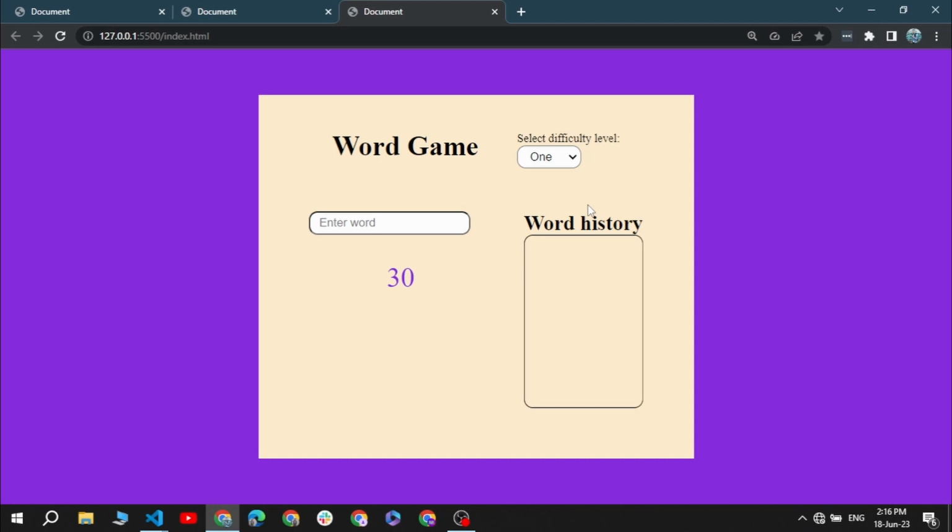Okay, so this is our final app, which is a bit more technical because it has more moving parts in this one.